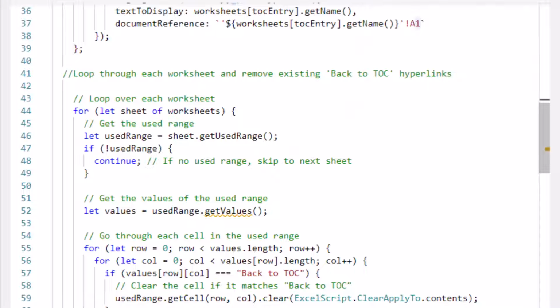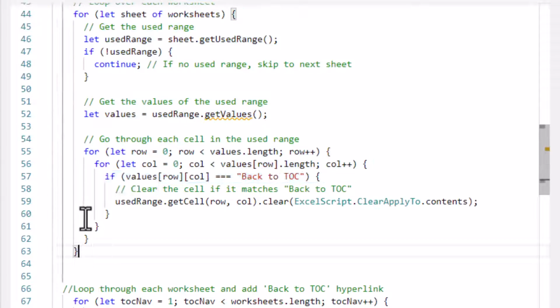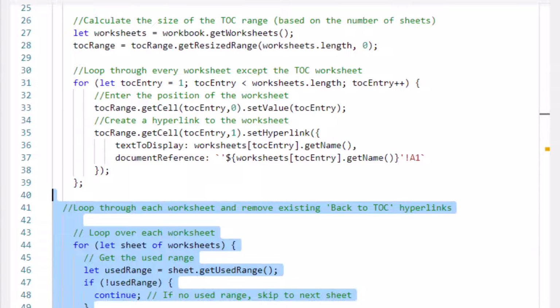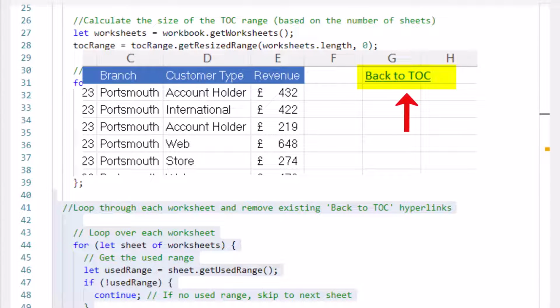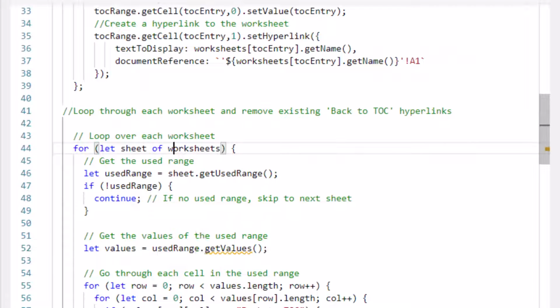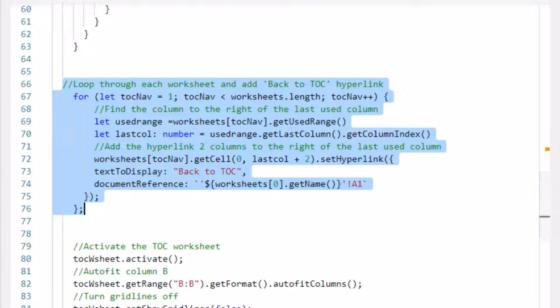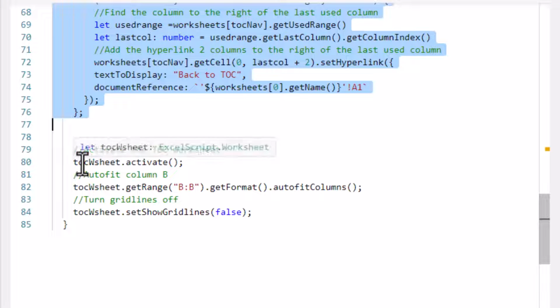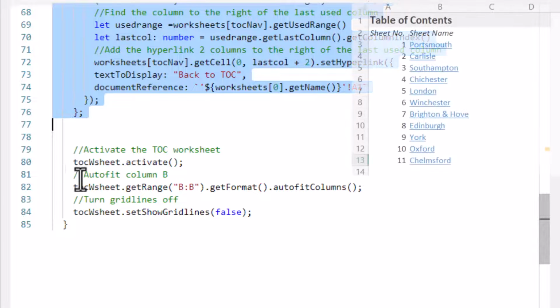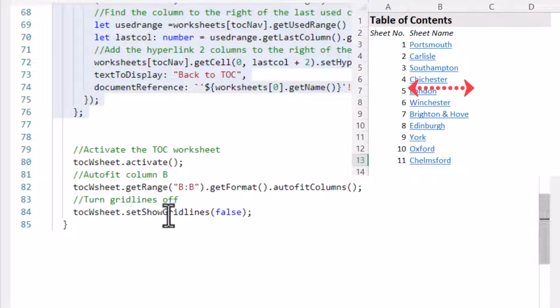So once we've created the table of contents, what we need to do is loop through all of the sheets and remove any existing back to TOC hyperlinks. So these are the hyperlinks that you can see here. And the location of that back to TOC hyperlink is dynamic. So it'll always leave one column between the used range and where the hyperlink resides. So we go through and delete any of those existing table of contents hyperlinks, and then we reinstate them for all the sheets that are currently in the workbook, including any new worksheets. Then lastly, we activate the table of contents worksheet, we auto-fit column B, and we turn the grid lines off for the sheet.